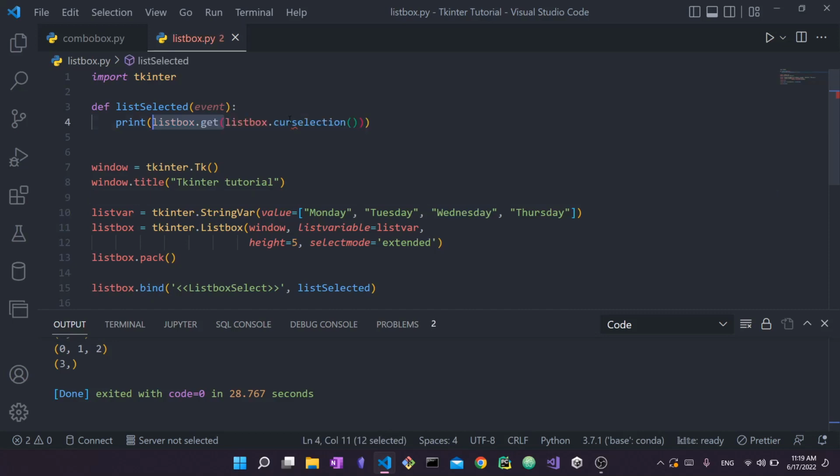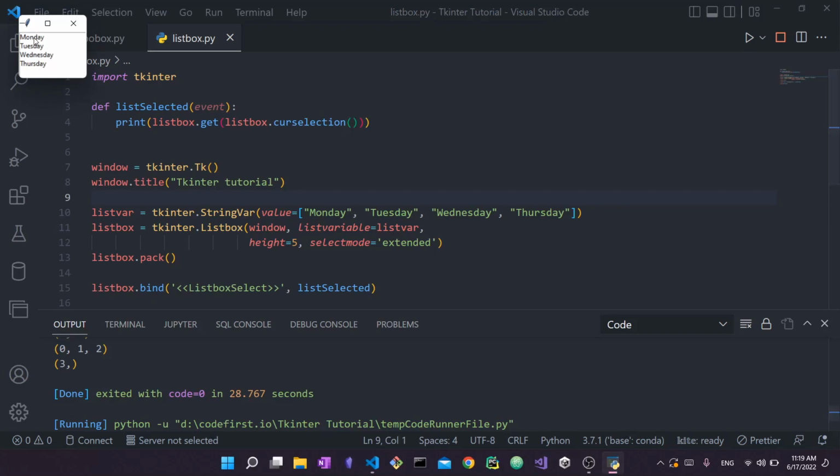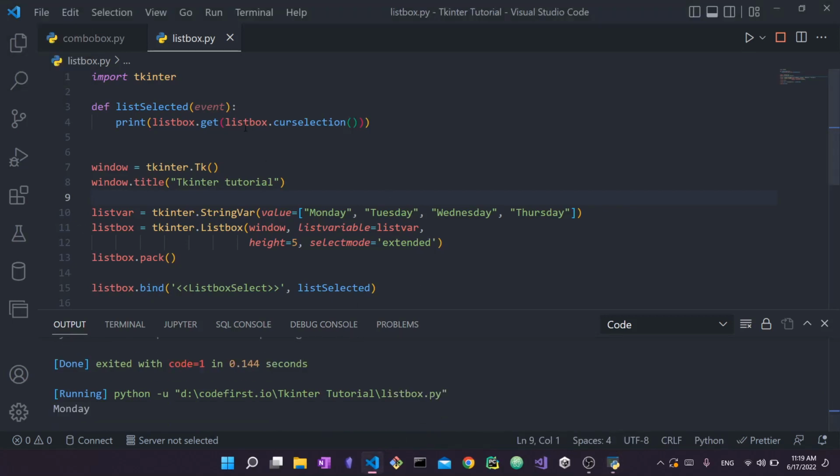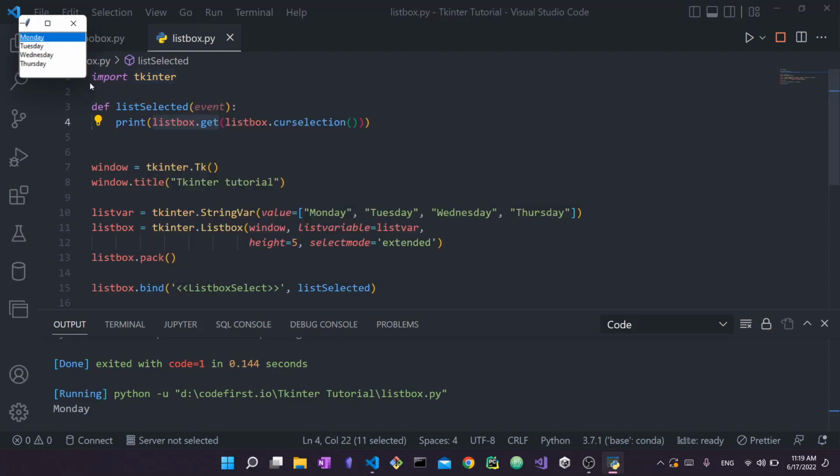So previously, when I printed out listbox.get with this current selection, when the index is 0, I was getting the listbox at index 0. So here, let me run it. When I press on Monday, what's essentially happening is listbox.currentSelection will be equal to 0. And then I'm saying listbox.get whatever element is at position 0. In this case, it's actually Monday. Okay, so this is how this binding works, and this is how this function works so that we can record the information that's currently being selected.